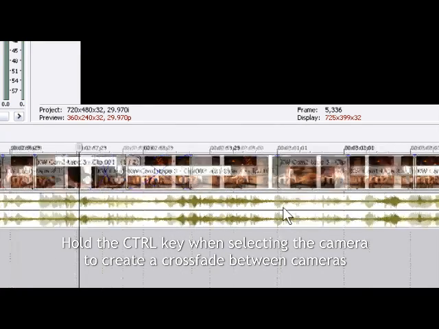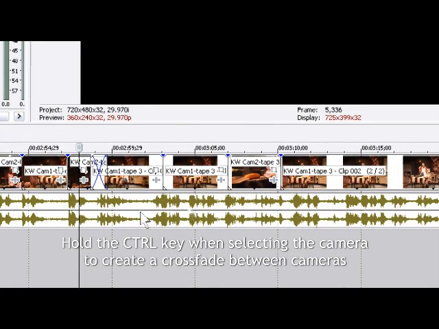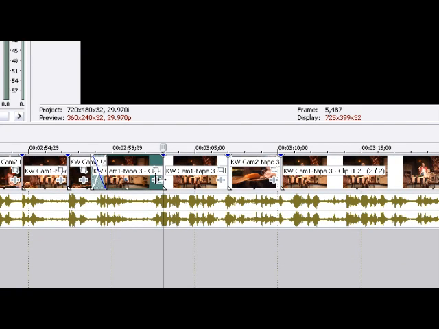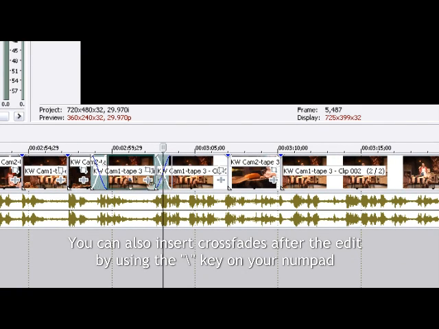And we'll put in one more just for fun. Let's come down just a little farther. Maybe this one we want to change to a crossfade, so we're just simply going to hit the forward slash key and it's a crossfade.